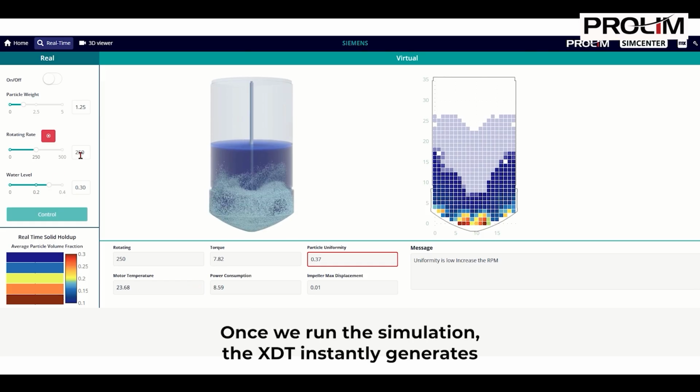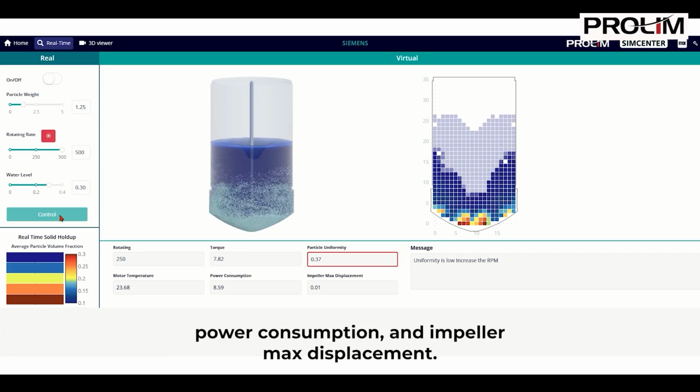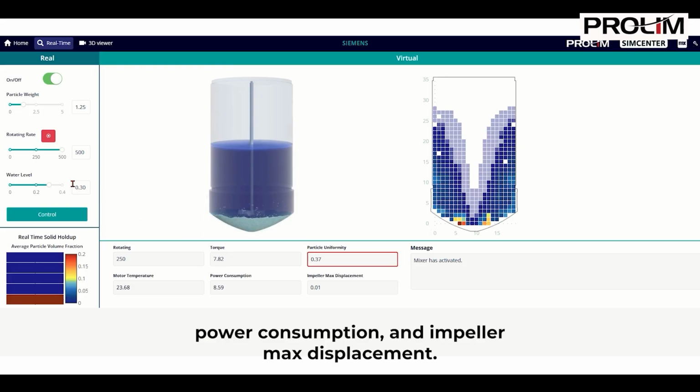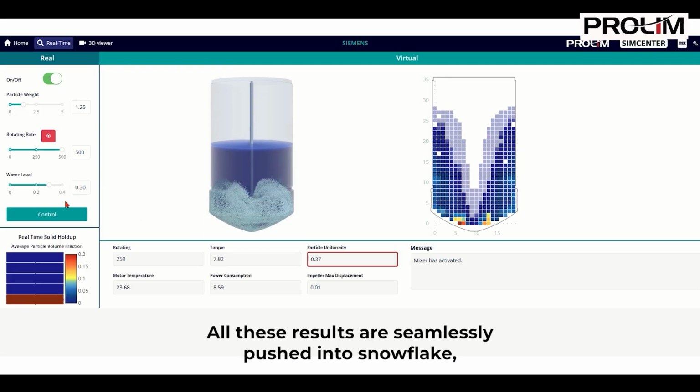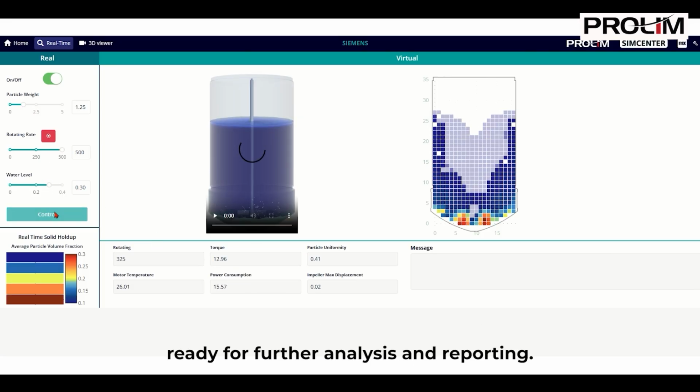Once we run the simulation, the xDT instantly generates valuable output data, such as torque, particle uniformity, mixer temperature, power consumption, and impeller max displacement. All these results are seamlessly pushed into Snowflake, where they're securely stored in a dedicated table, ready for further analysis and reporting.